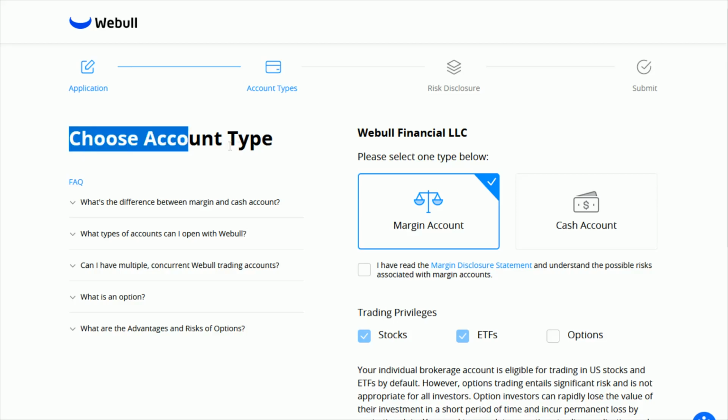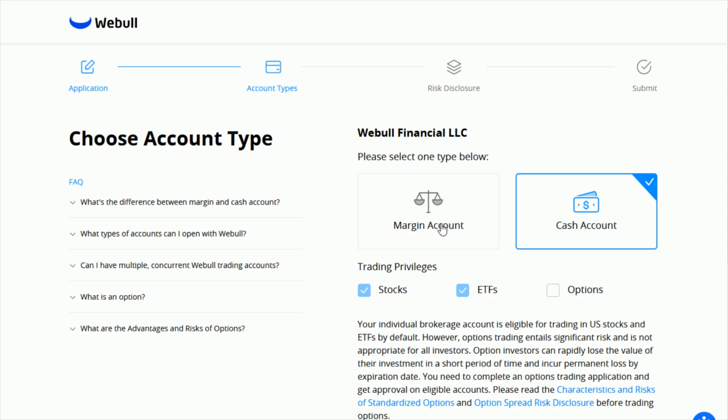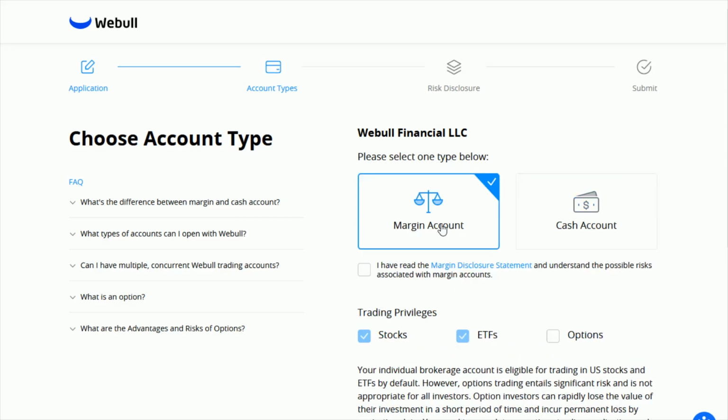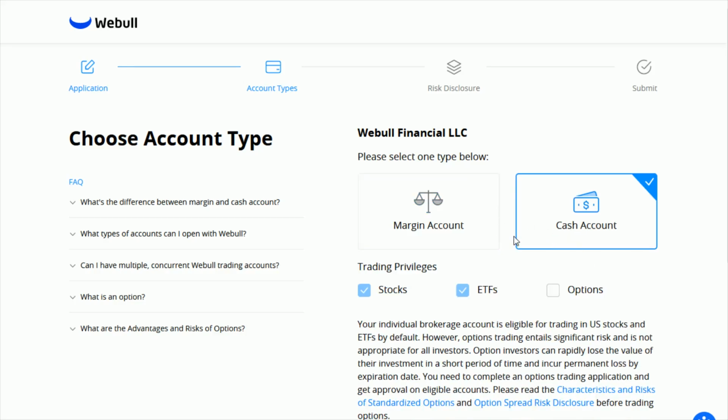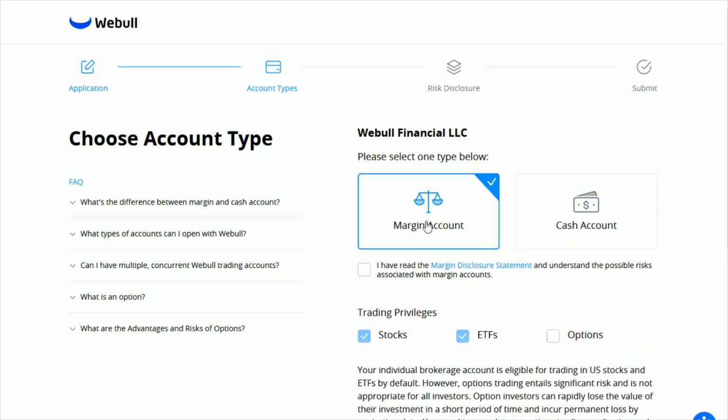And then we get to choose account type, and I recommend that you guys just do a cash account for trading. Margin trading is a lot riskier. And the vast majority of you are probably just going to be looking to invest with a cash account. But if you do want to have a margin account, then make sure you read over the margin disclosure statement and understand the possible risk associated with margin accounts. And if that's something you're interested in, you can check this box here.